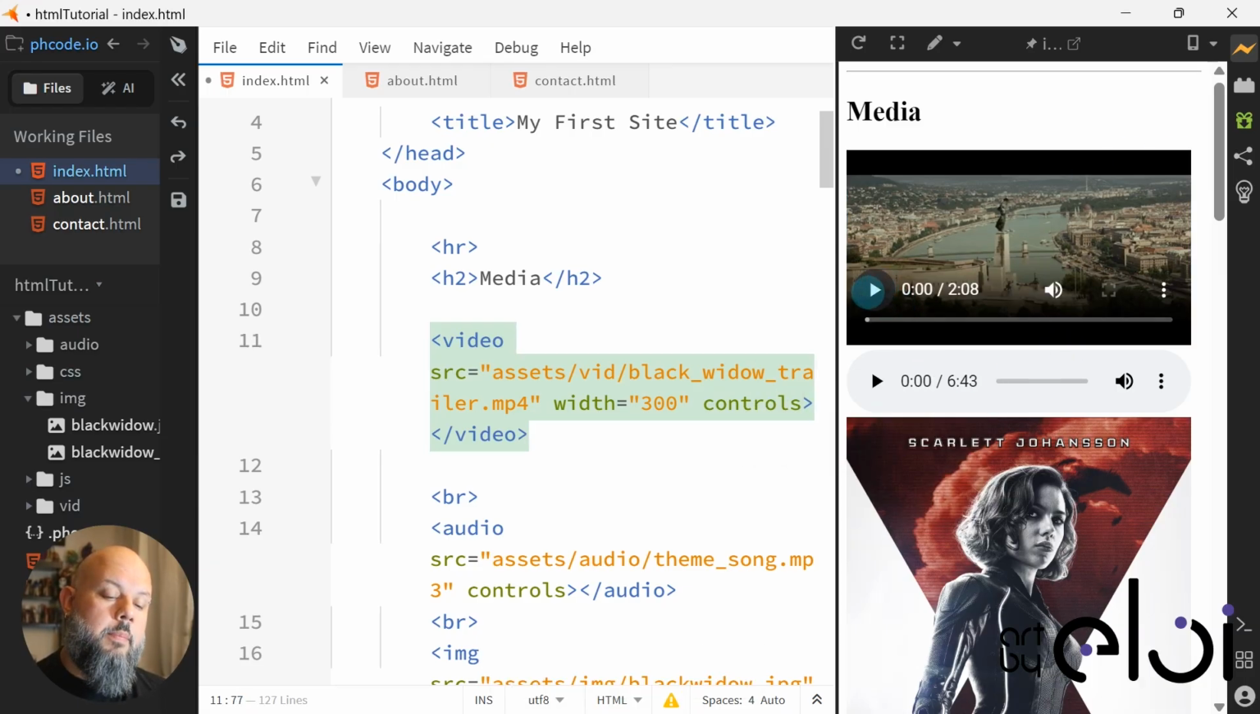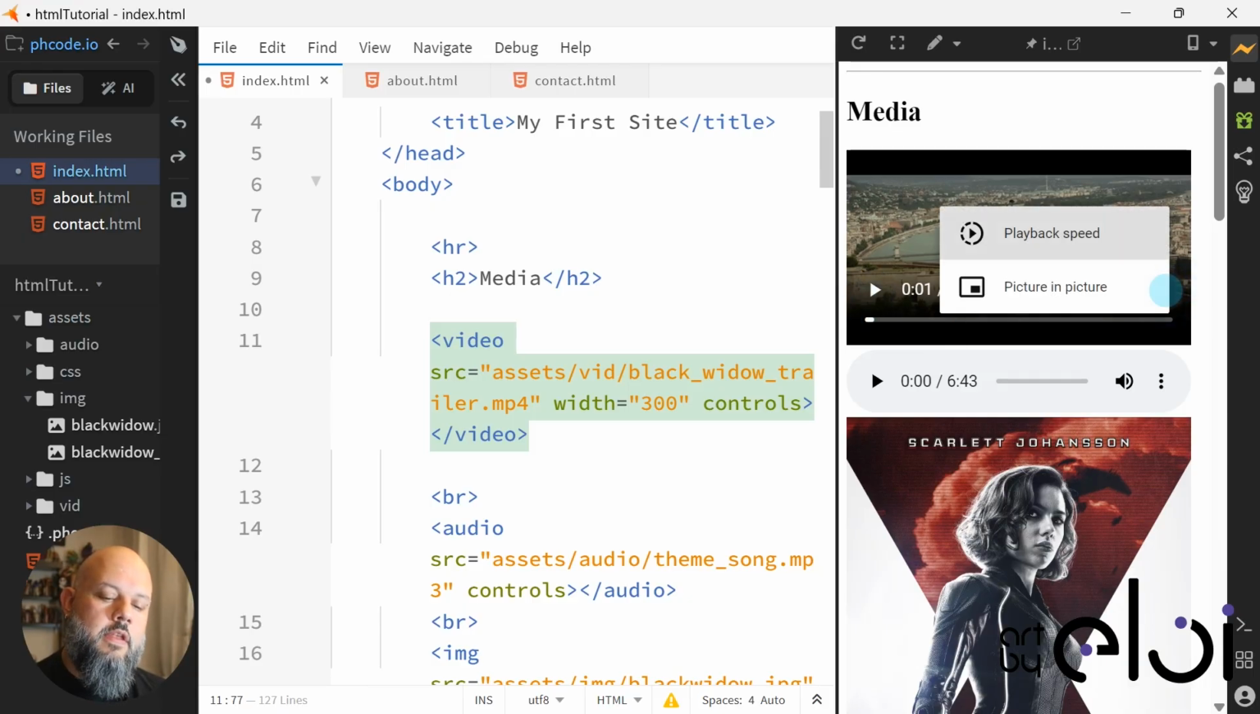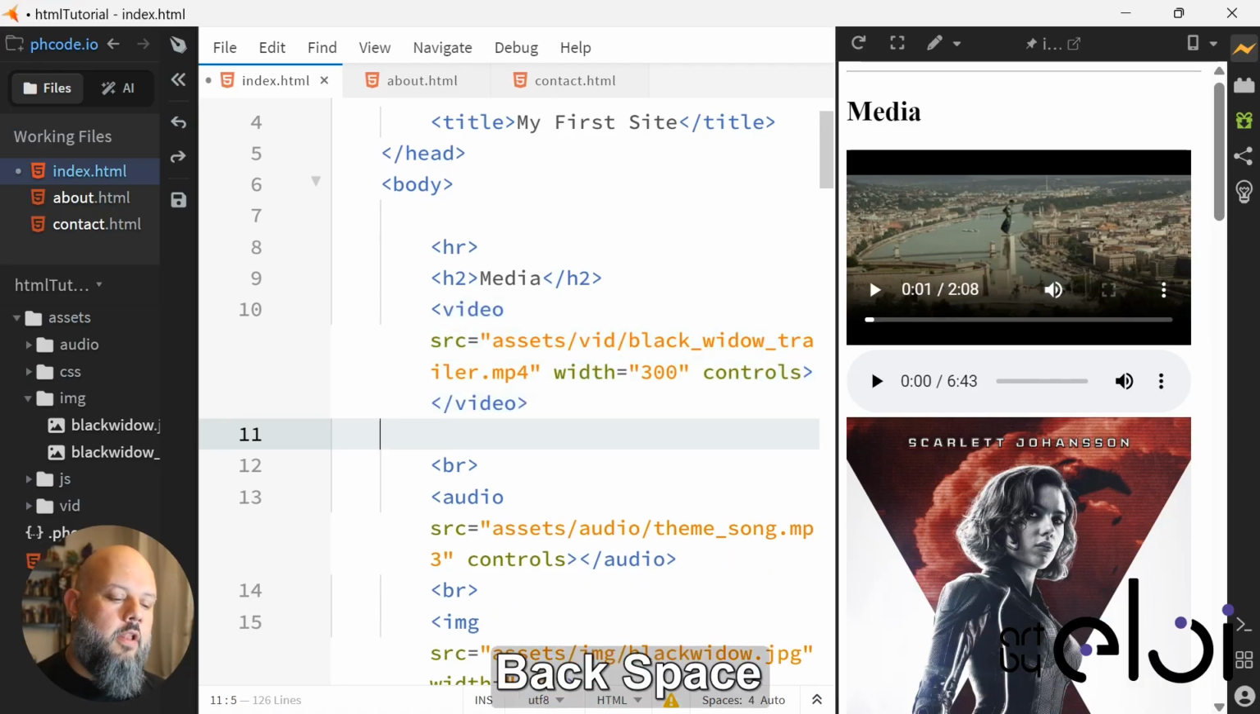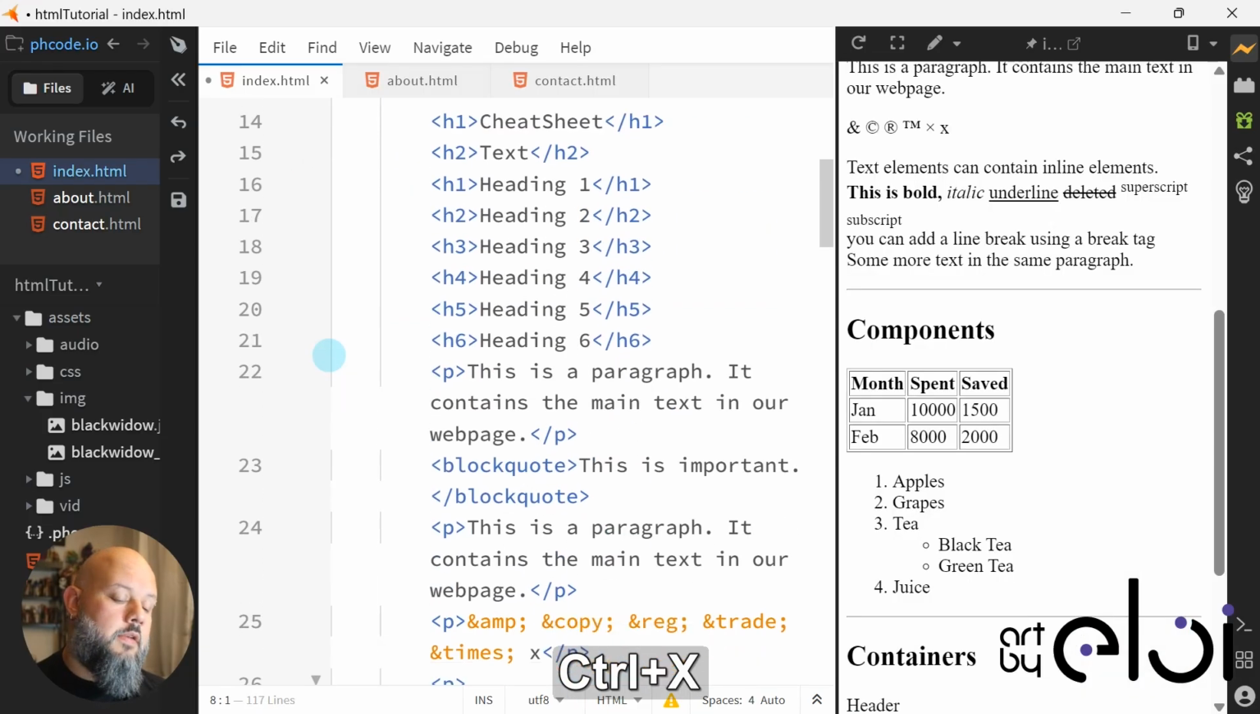We have a play button, we have volume controls, we have a slider, as well as these other options over here like playback speed and picture-in-picture. Now that we have all of our media down, let me just format this, select it all, cut it, and bring it to the bottom of our page.